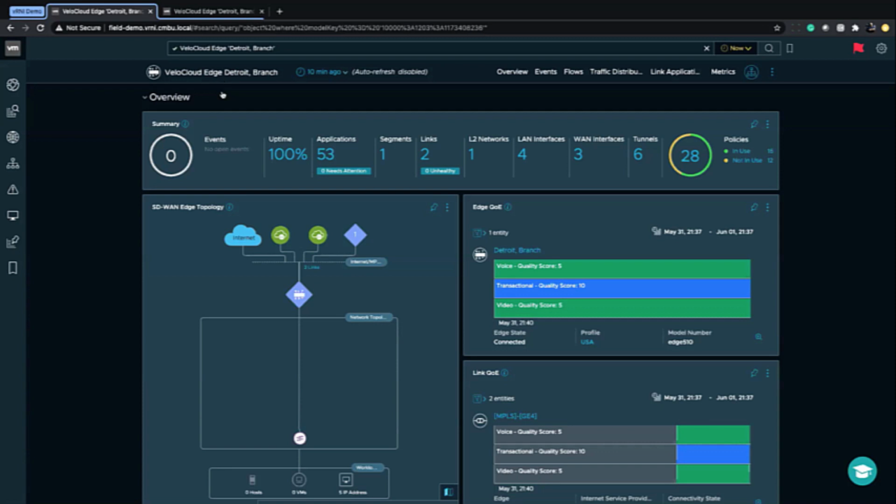I have this opened up already within vRealize Network Insight. We can see a summary overview of our Edge in regards to any open events, the uptime. We can see that we have 53 applications that are currently traversing this Edge at the Detroit branch. We have 2 WAN links connected, one being our MPLS circuit and the other being our Internet Service Provider circuit provided by Spectrum Internet. We can also see that we have our business policies.